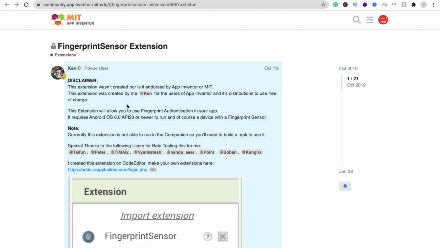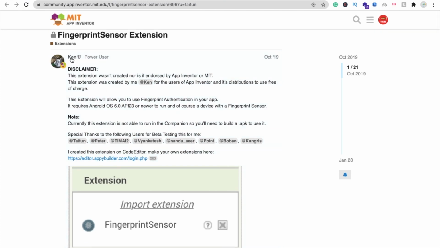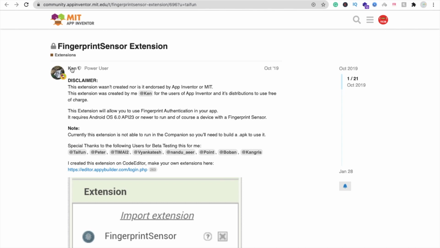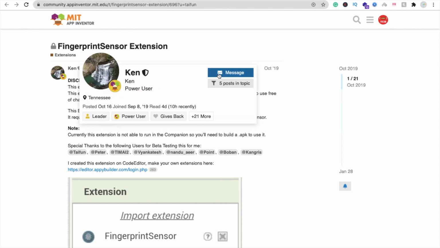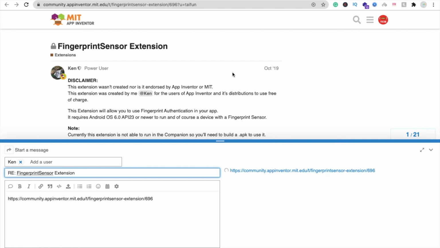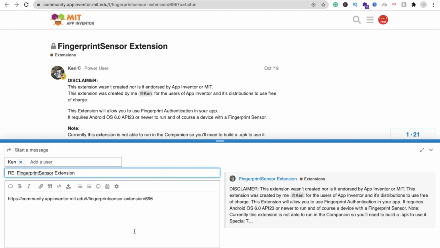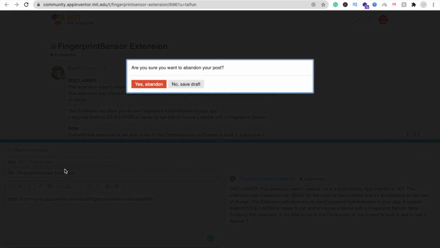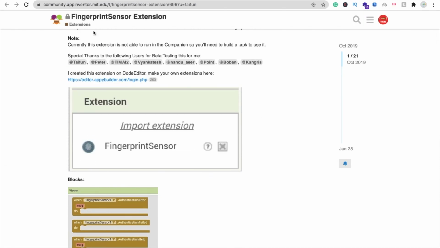Now you will get the AIF file, but if you want the AIX file, you have to ping the scan user. How can you ping or PM him? Just click on this user button and then click on message. Send them a message like, please provide AIX file of fingerprint, and send the message. I already have sent that message. And don't worry, I will give you the link of this extension in the description also.